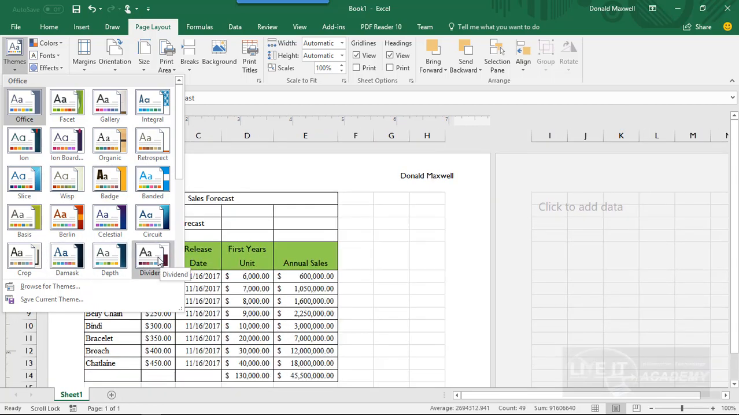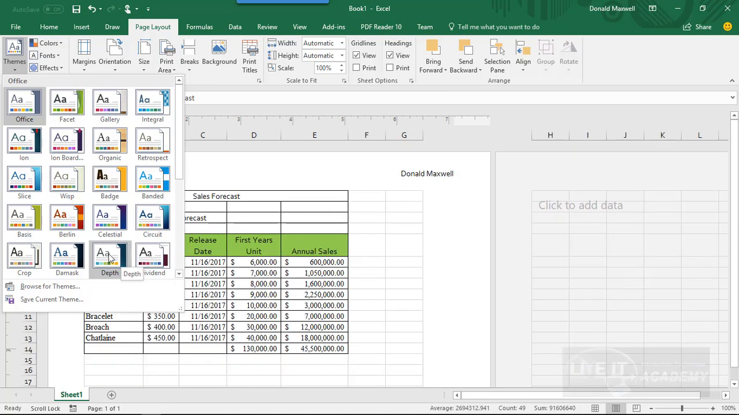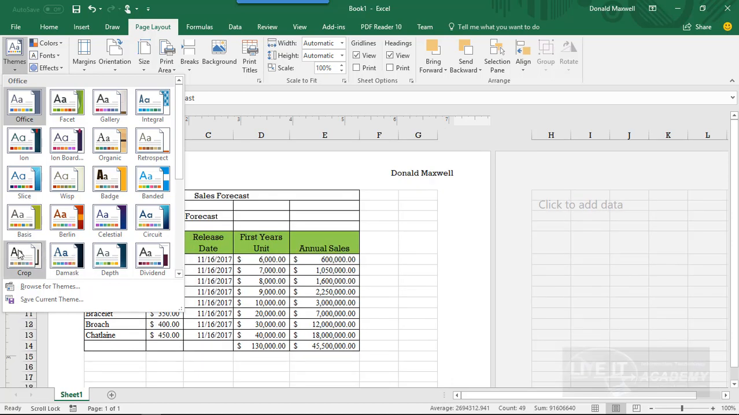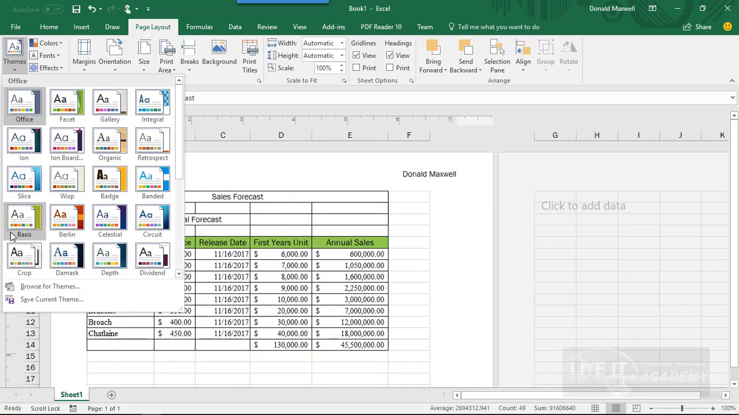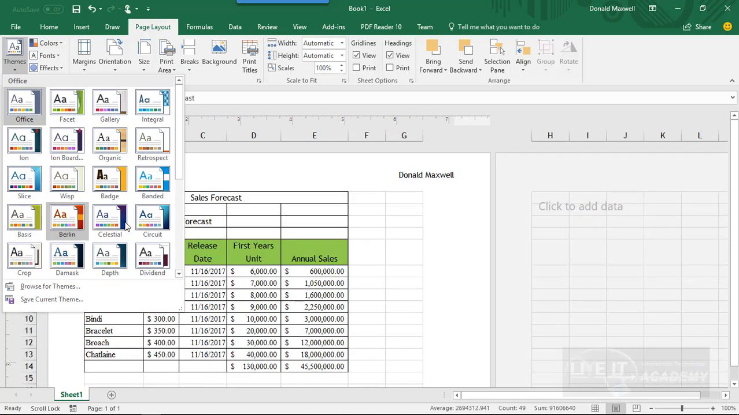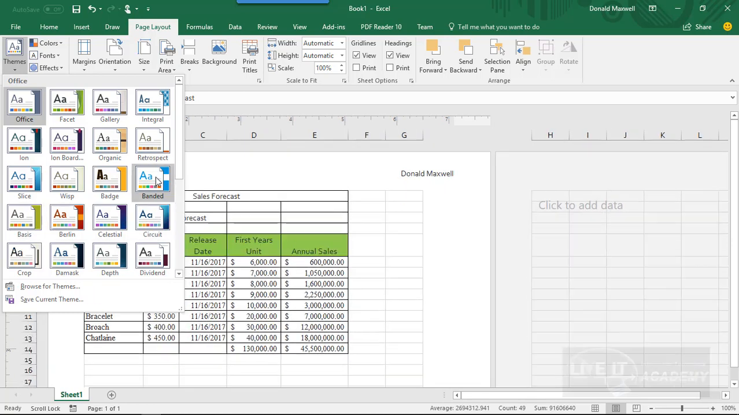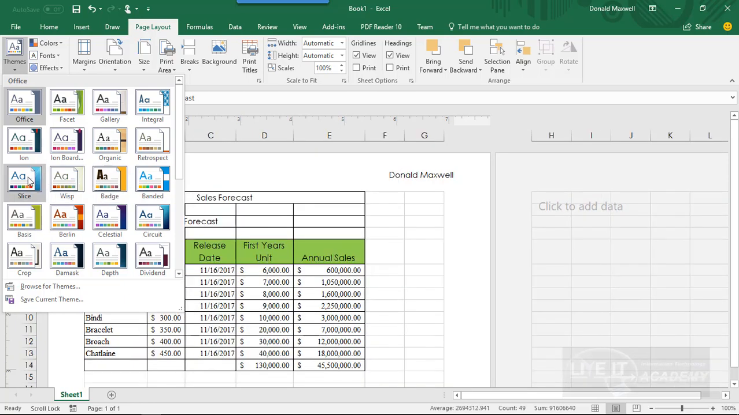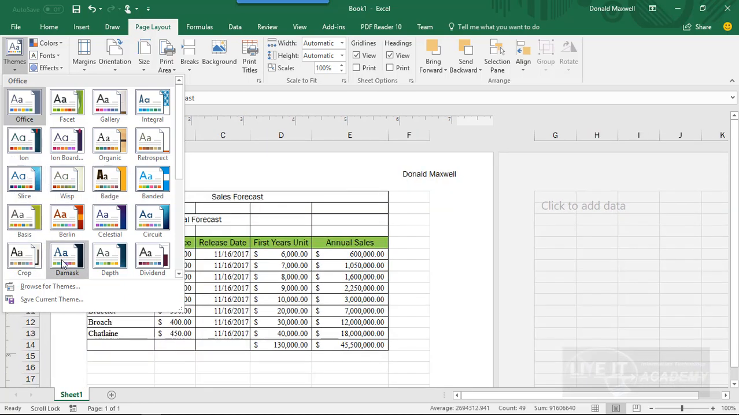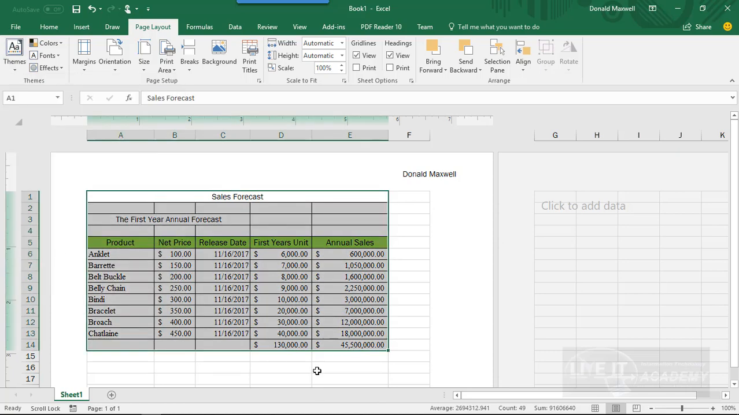All right. So notice the preview allows me to see what my report will look like as I go over each theme. Right. See how my report changes. So you can really determine what theme you want to use, right? I'm going to use the crop theme, so I'm going to go ahead and click on it, and you'll see that, wow, my report is being formed, right?